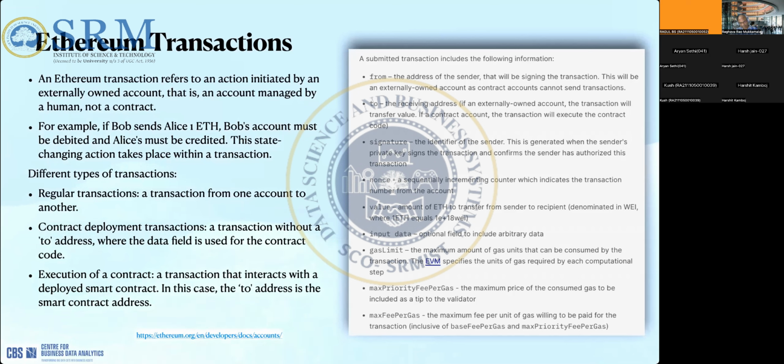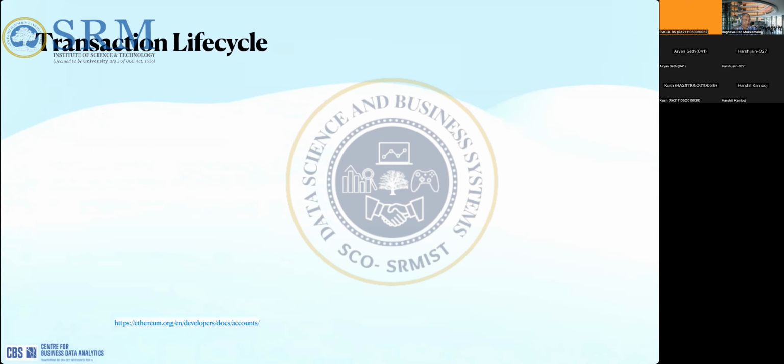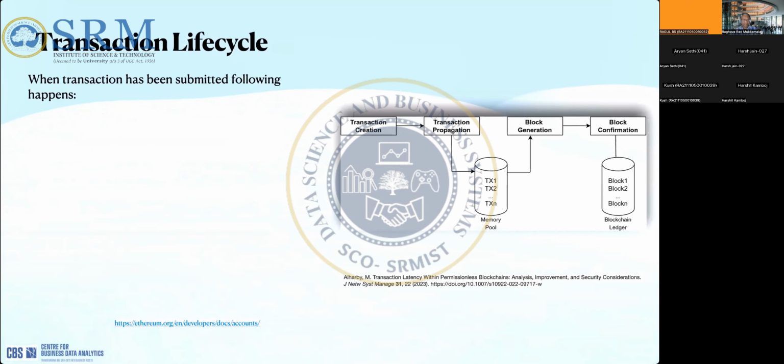The base fee is decided by how much load you have had over the last few days, and on the other hand, the priority fee is the tip. So that's why you always try to specify the maximum value you want to pay for the transaction and things like that. So, and the transaction life cycle.